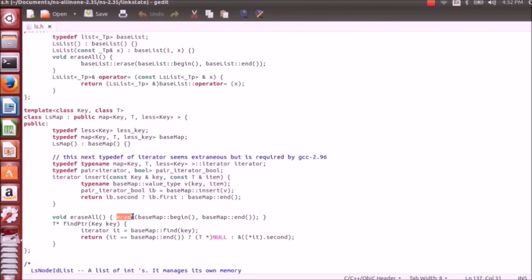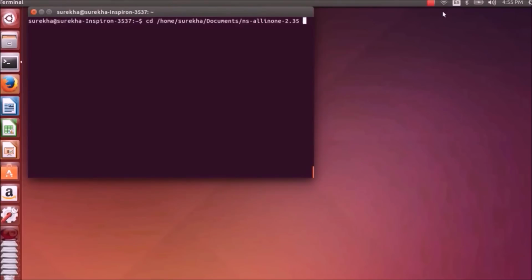Now see the line 137. Replace arrays with this arrays. Click on save file. Now we'll install ns. Open up a terminal and move to the directory where you have extracted the package. This can be done by using the change directory command. Now we'll install ns. Type ./install.